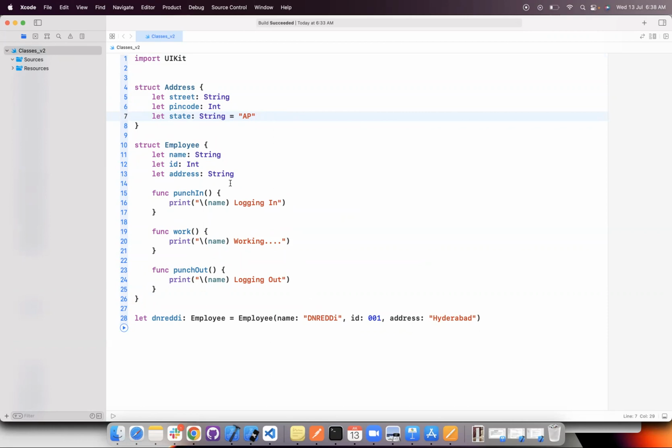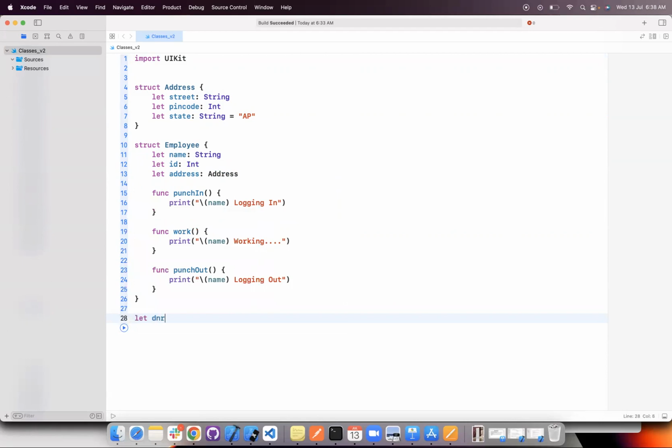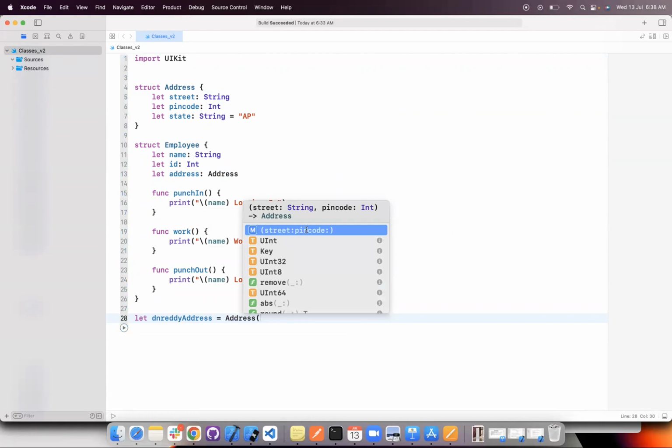Now here, instead of using string, I am using address. What I am trying to say is the properties can be either primitive data types or some other objects as well. Here, address is another data type, another object. To create an employee, what we need is an address first. If you see the initializer, it is taking only two values, street and pin code, because we have already given the value for state.